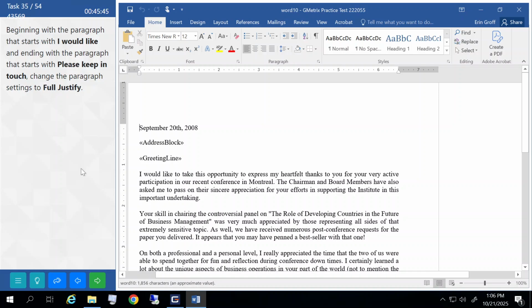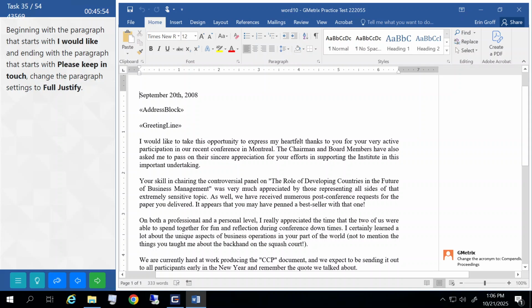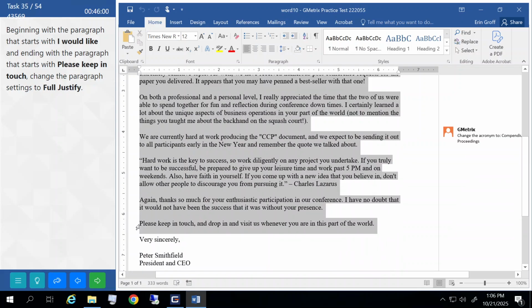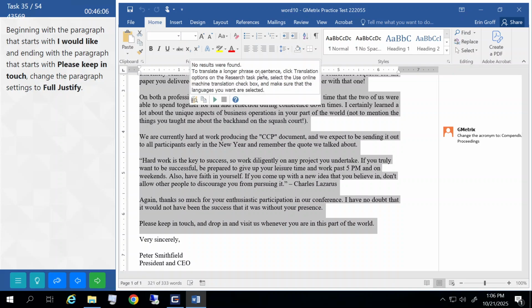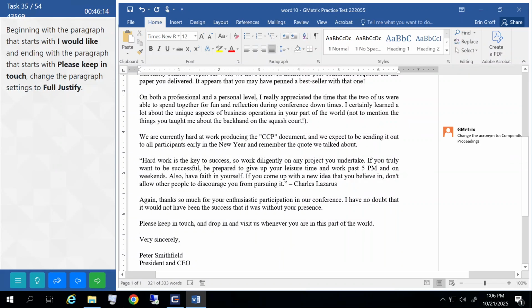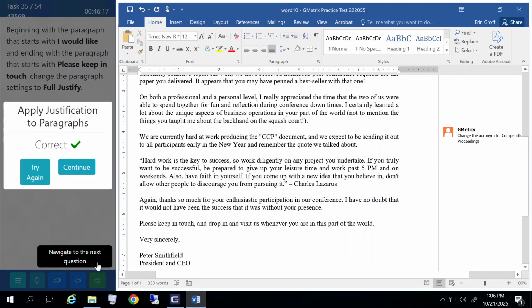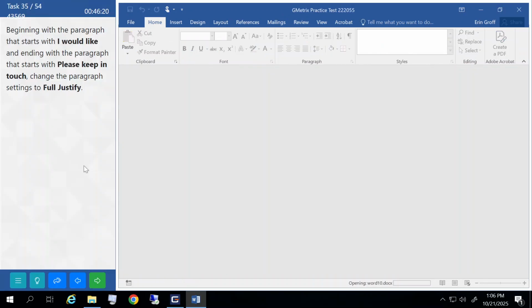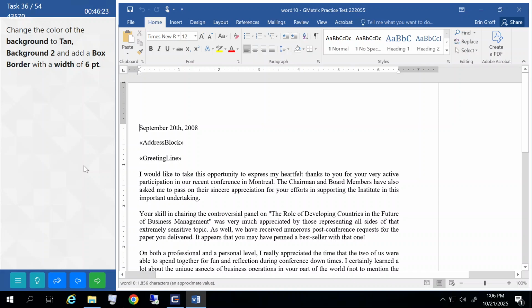Number 35. Beginning with the paragraph that starts with "I would like" and ending with the paragraph that starts with "Please keep in touch," change the paragraph settings to Full Justify. I'm going to click to drag and select all of these paragraphs up until "Please keep in touch." And then on my Home tab in my Paragraph command group, I want to select the justification. Click to deselect the text and hit Next.